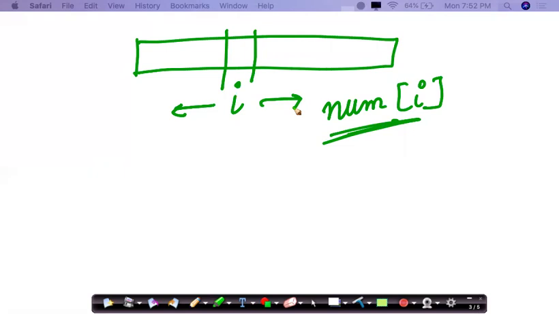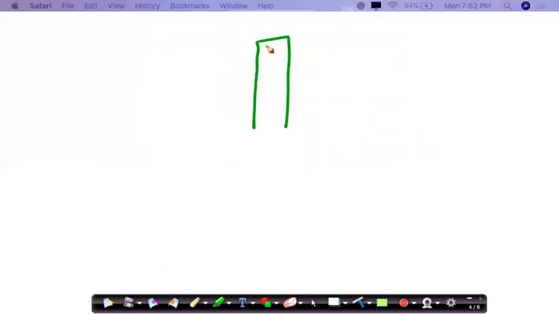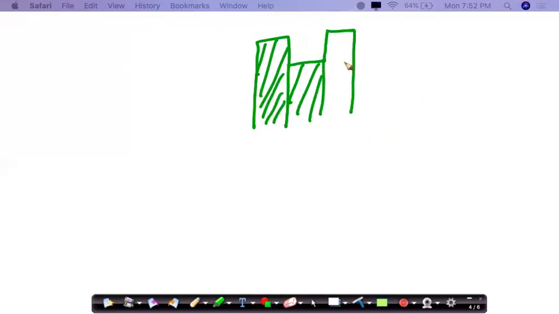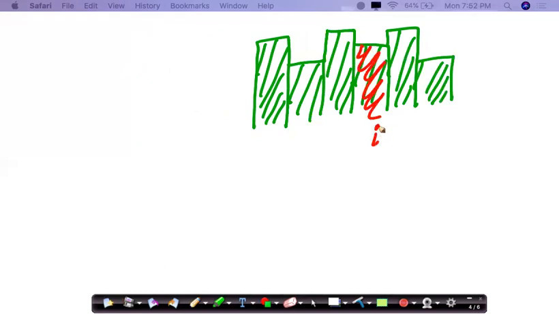So let's think of it in a pictorial manner. I'll make you understand this in a pictorial manner so that you can understand it better. Let us say these are the elements of the array given to us. I'm just creating a small array for you, and let us say you are standing at this ith index.